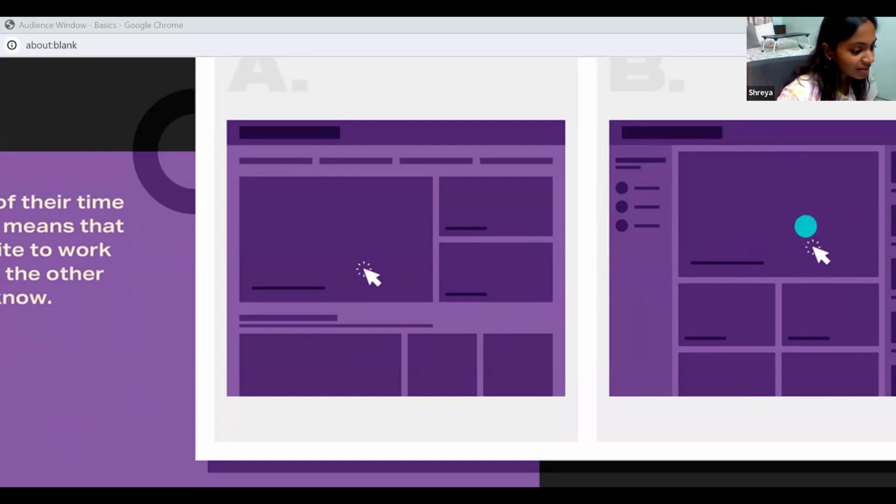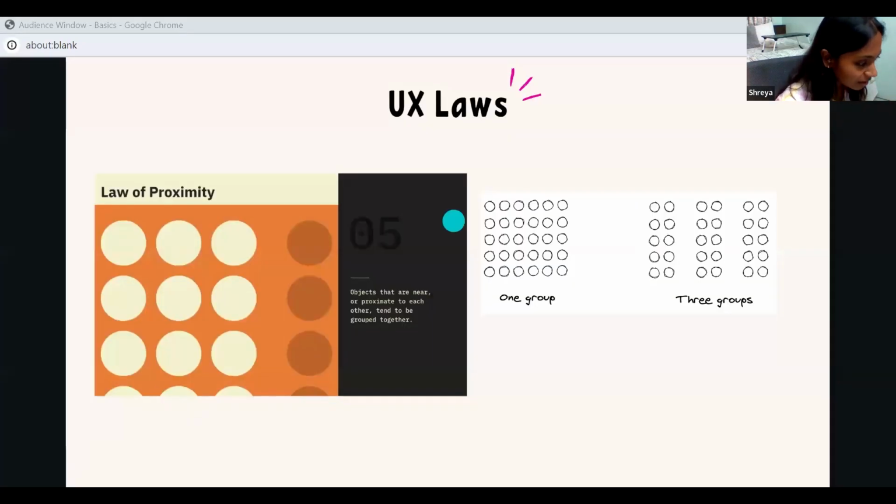So that just says that we are very familiar with things that we use on a day-to-day basis. So if you want to create apps, or even if it's a new app that has a function that already exists in the market, you want to steal everything that they have to create that familiarity is what I mean here. And next is law of proximity.